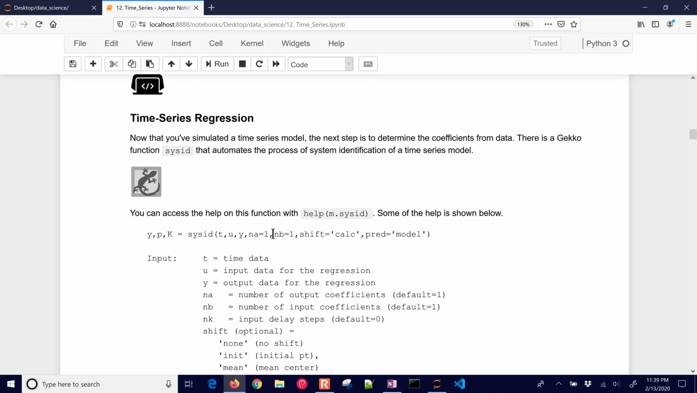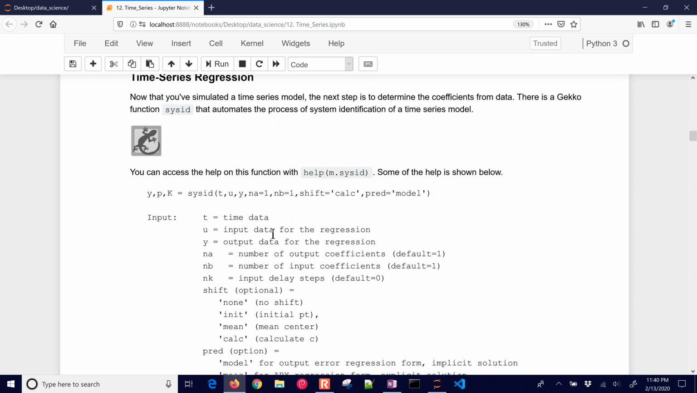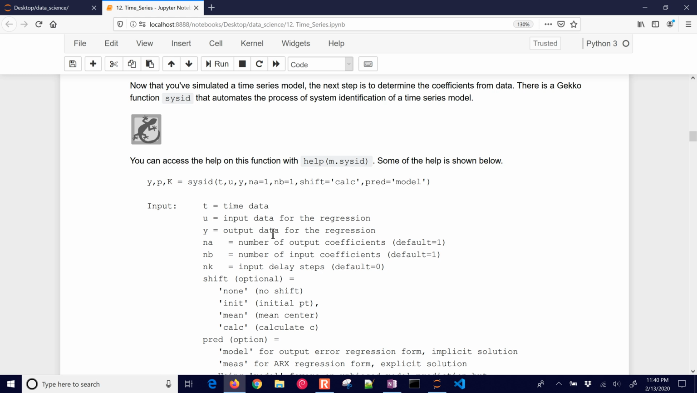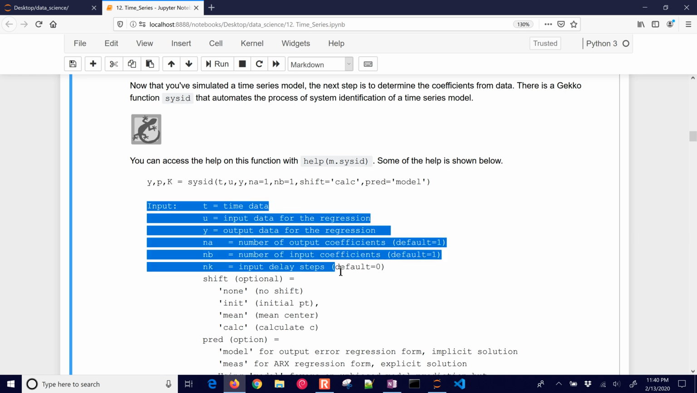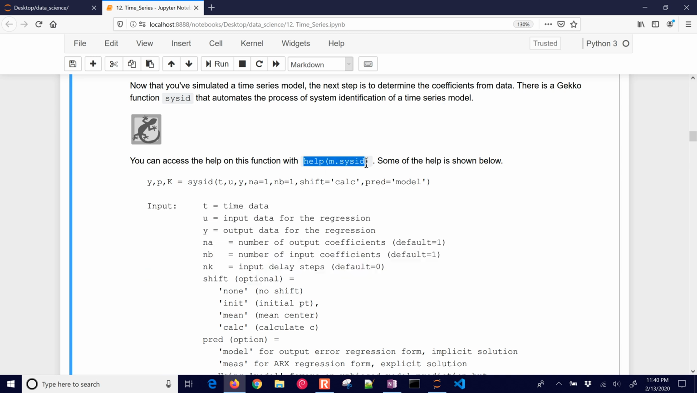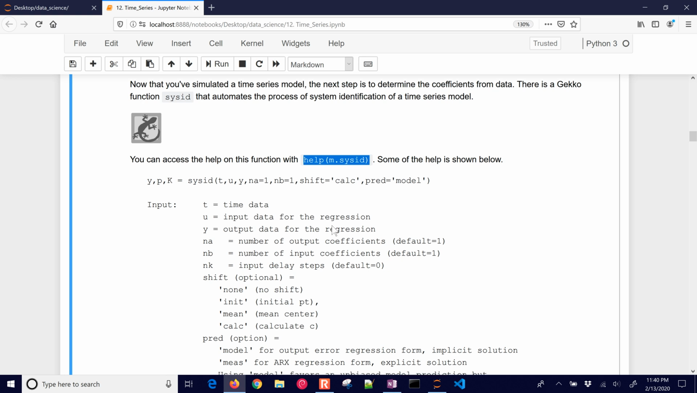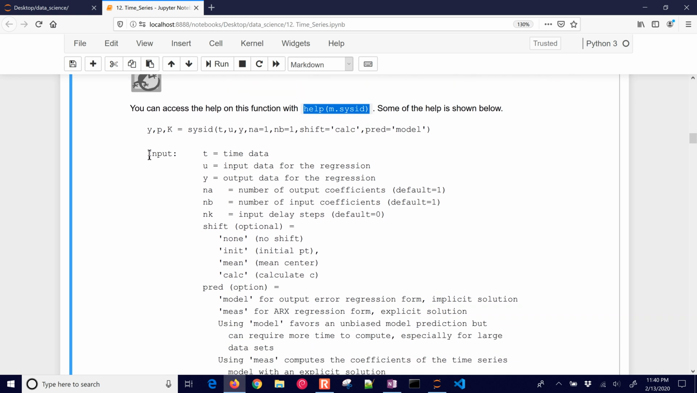All right, so the rest of this is just really running examples and trying some different parameters. One of the time series model generators is this system identification package in Gekko, and there's some help that you can get by just doing help(m.sysid) once you import a model and create it, a Gekko model m. Okay, I'll let you read through some of this.